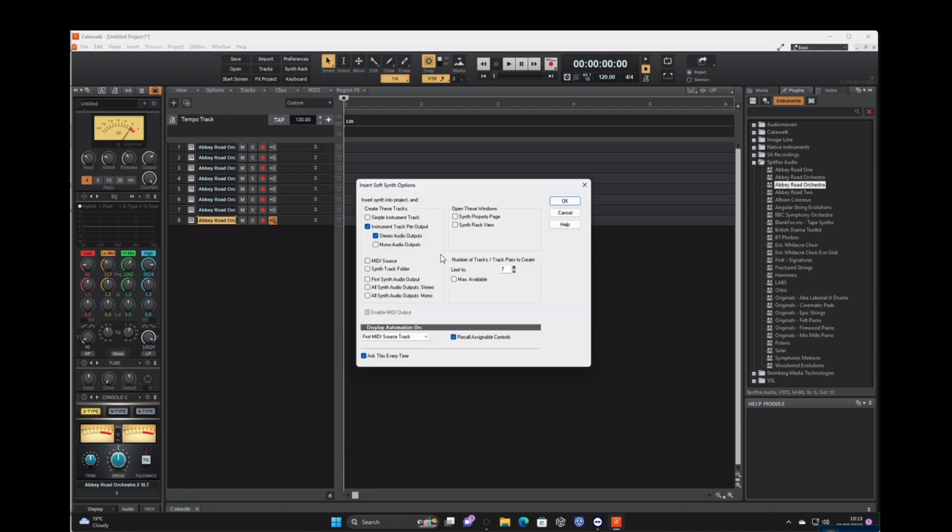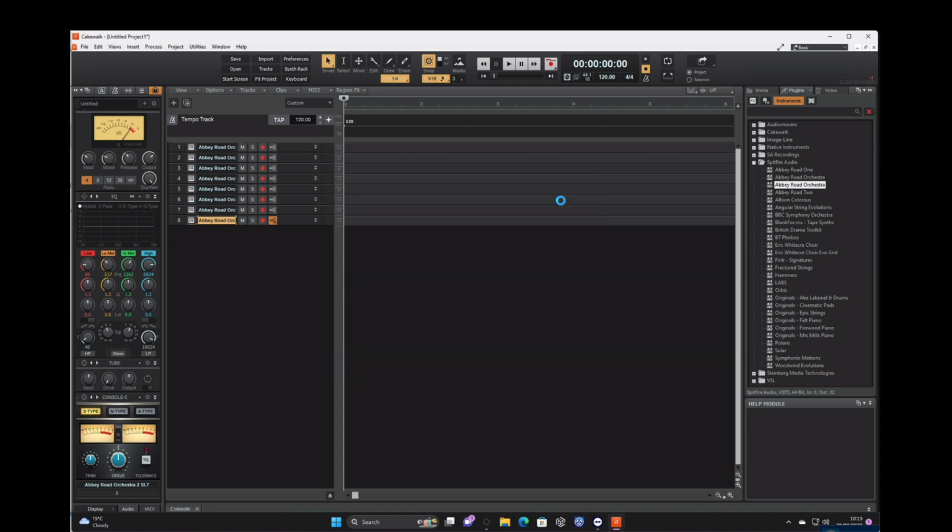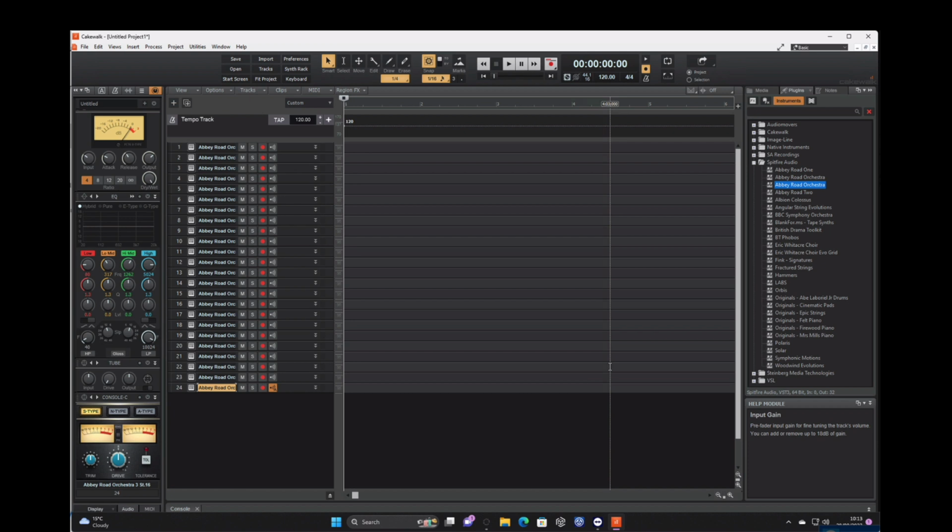When you do this, you will be presented with the same advanced config pane we saw when adding a soft synth through the top Insert menu. So once configured as needed, click on OK, and then your track, complete with plugin, will be created.